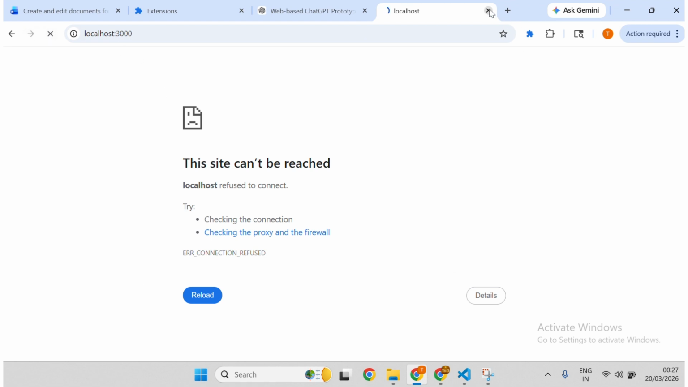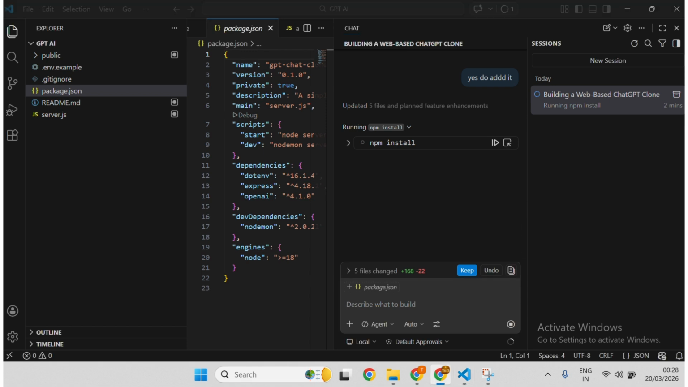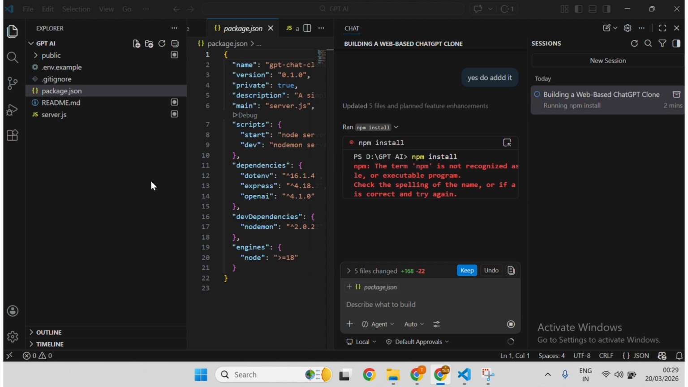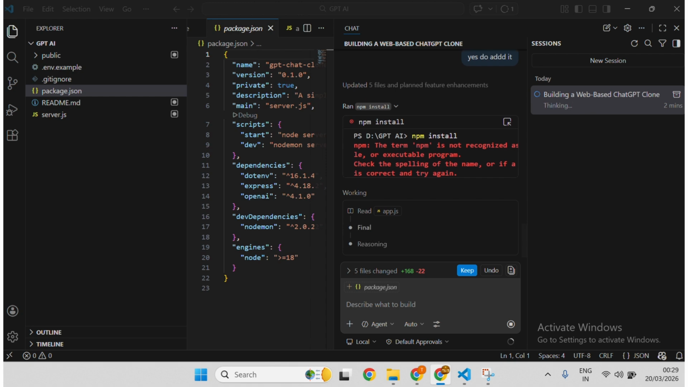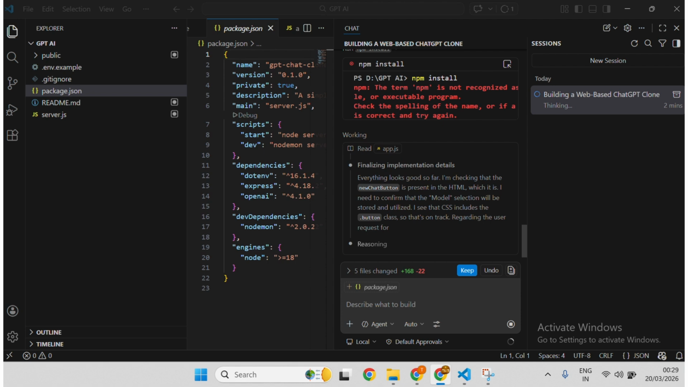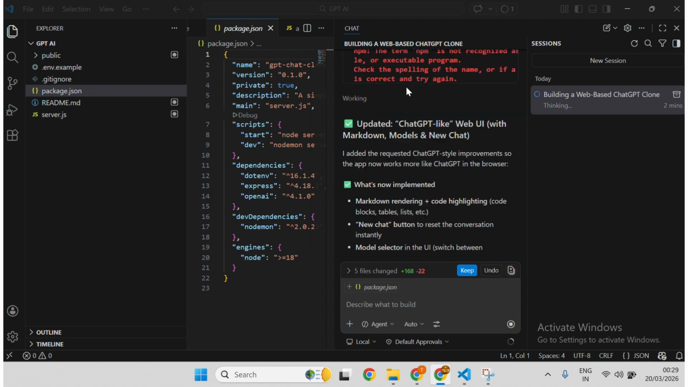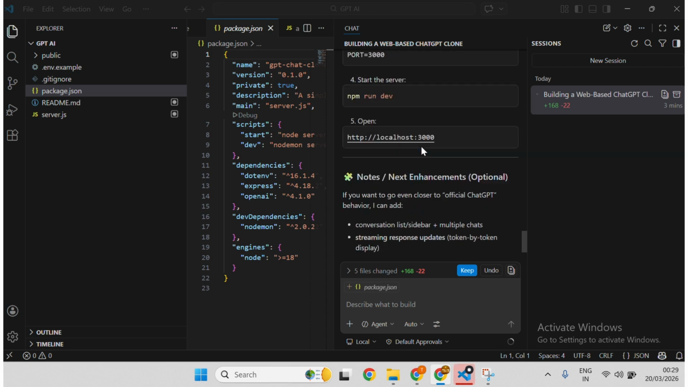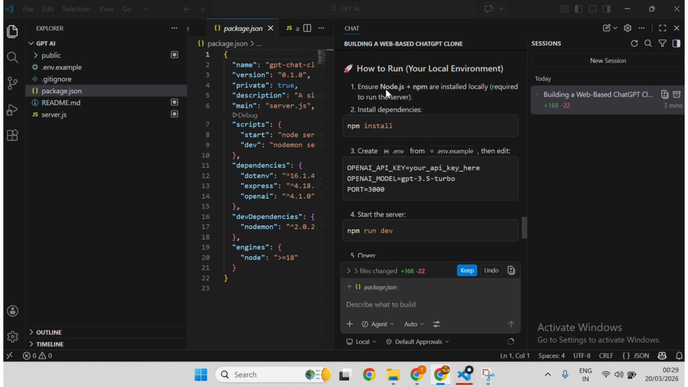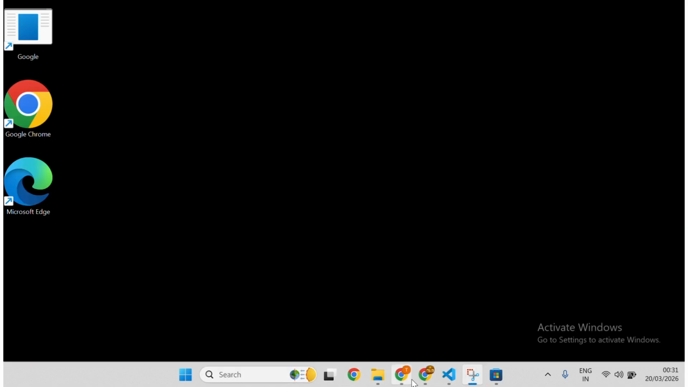Meanwhile, we will open a new tab and go to the browser. Let's see, it's running npm install. It shows that we did not have npm installed. So in order to do that, let's wait and see what it says and then we'll proceed further. You can see how it started working on it. Okay, it's asking us to run and install. It ensures Node.js is installed, and after that, we need to run this.